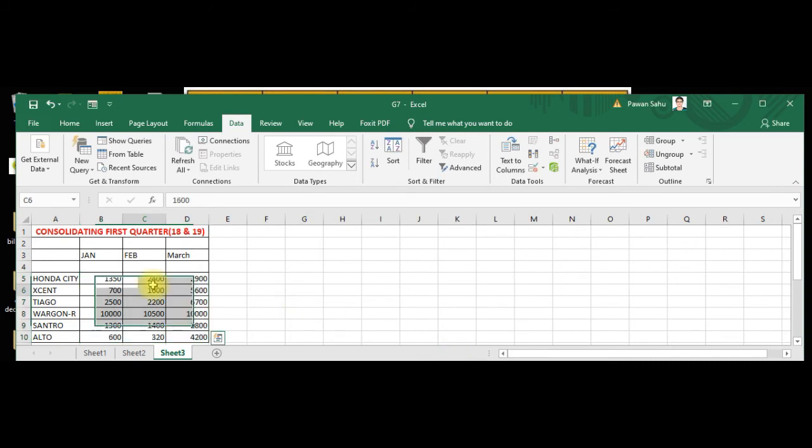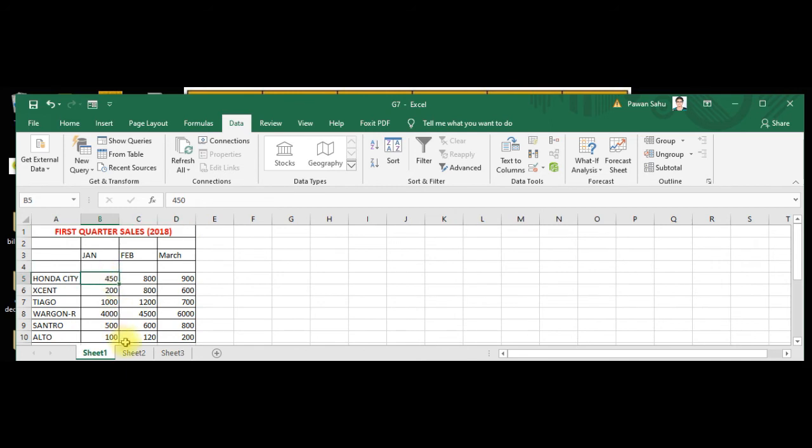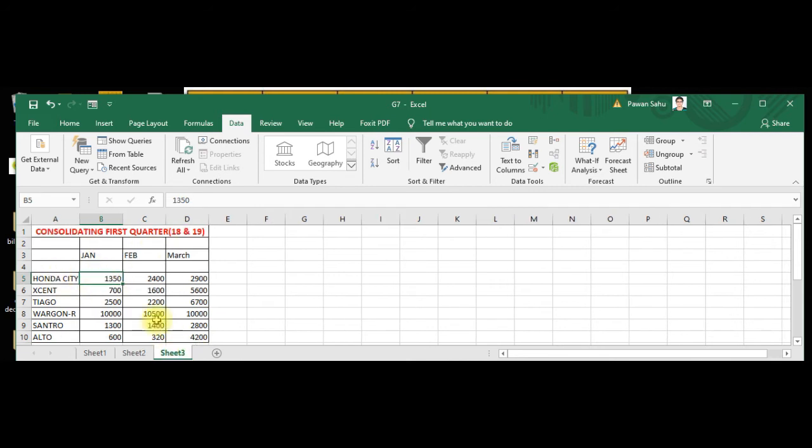See, you have the data now. If you want, you can check. This is 450 Honda City for January, and that is 900 Honda City for January, and 450 plus 900 is 1350. So this is the consolidated result for the first quarter of 2018 and the first quarter of 2019. With the help of this consolidate function we can get data from multiple sheets.